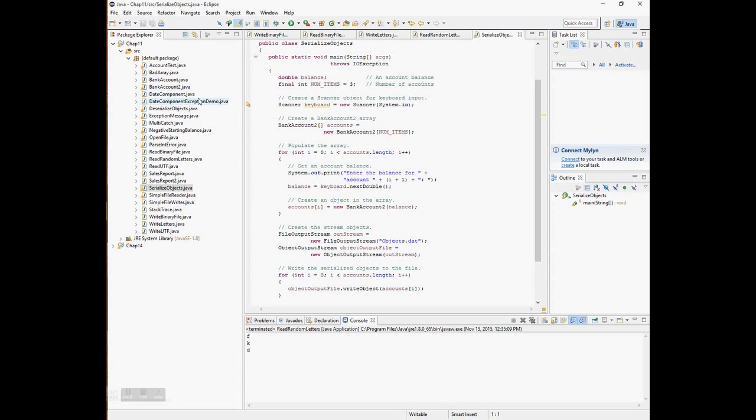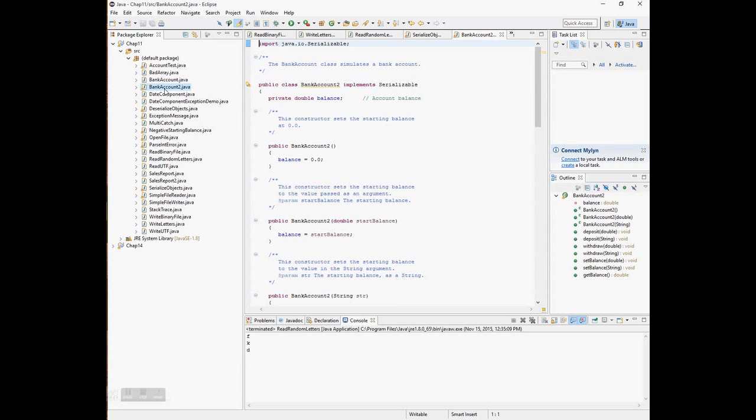Before we go on down, let's take a look at BankAccount2. So if I look at BankAccount2, it's a class and it implements Serializable. Now again, that's an interface that has no methods inside of it. It just tells the JVM, the Java Virtual Machine, that this object can contain serialized objects. Doesn't have to, but it can.